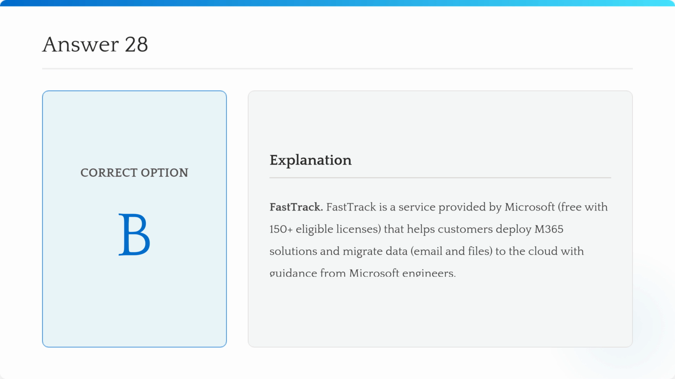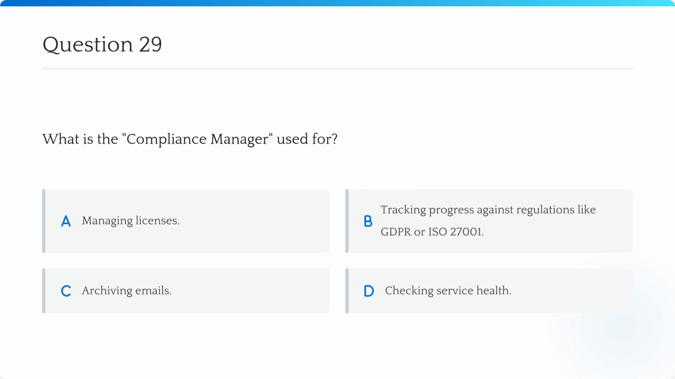The answer is B. Fast Track. If you have 150 or more licenses, Microsoft Fast Track provides engineering guidance and tools to help you migrate your data to the cloud at no extra cost. Question 29. What is the Compliance Manager used for?